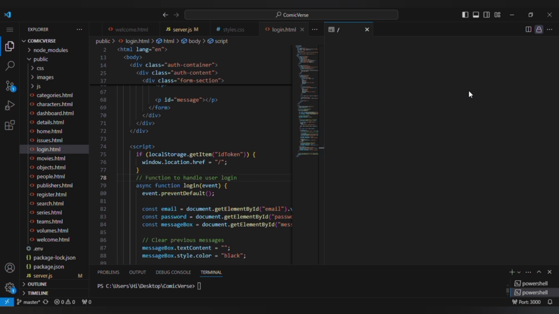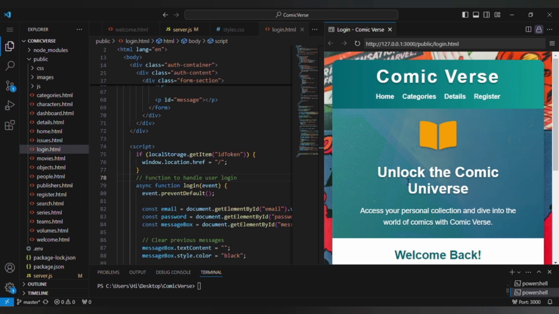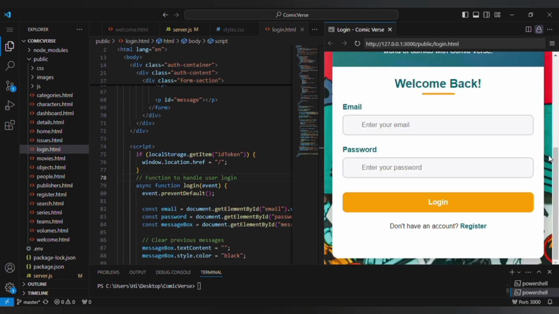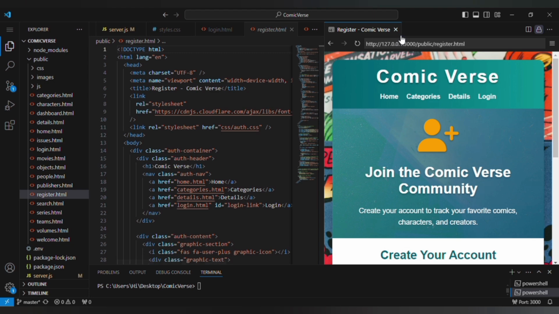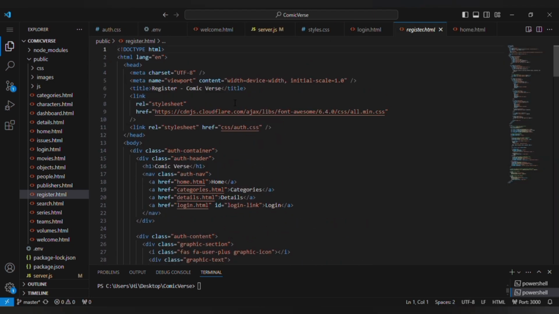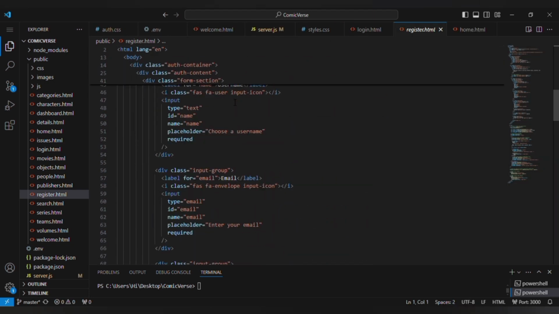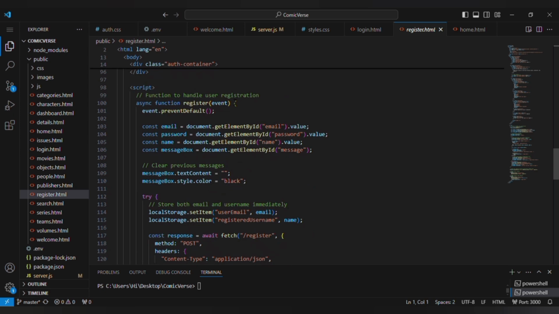Let me show you. See, this is the login.html, and now coming to register.html. Same as login.html, this page is used by new users to sign up. This page has the same features as login.html.